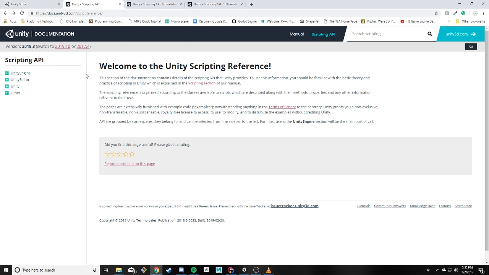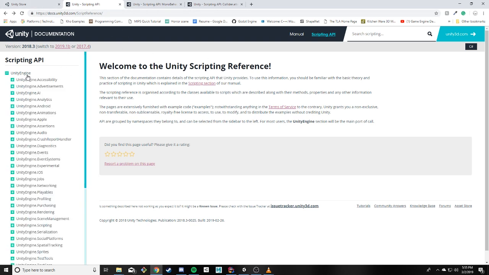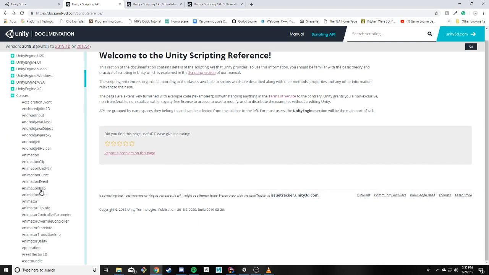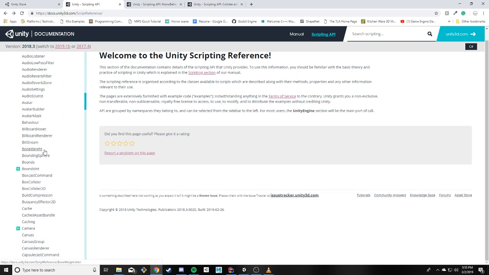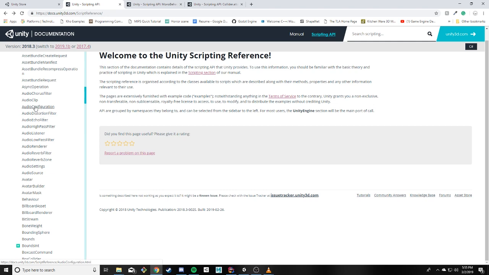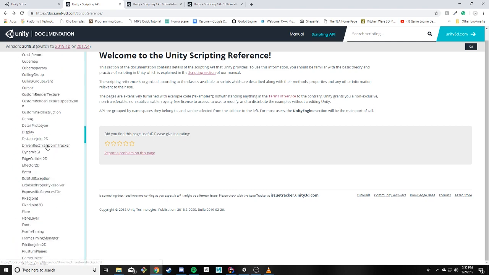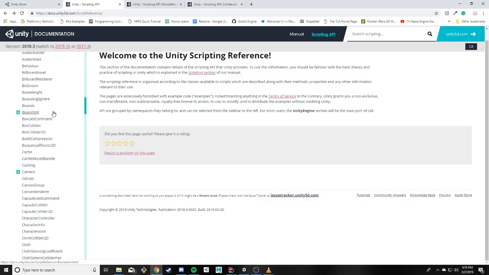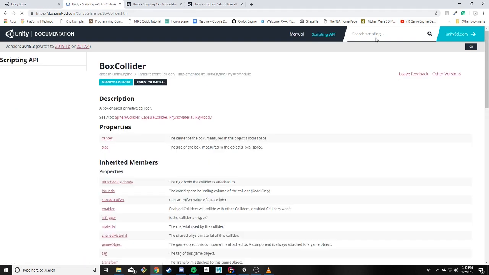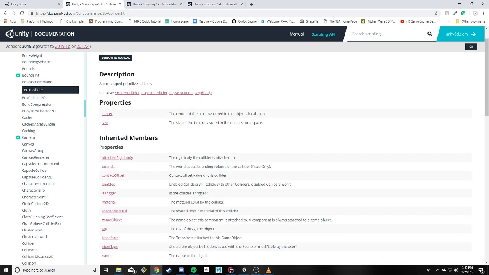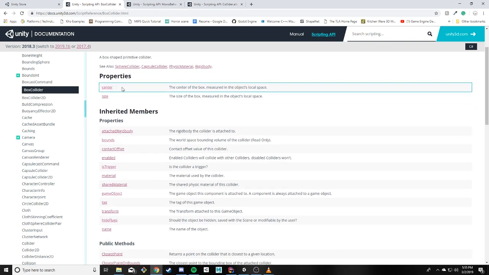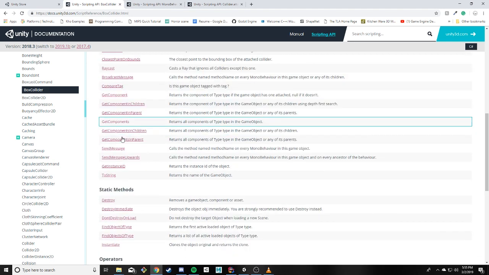So if you Google the Unity API, you can go to Unity Engine and classes and find every single detail about these classes. For example, we were just looking at, let's find one of these. So Box Collider. Let's go find the Box Collider, and you can always search for it up here too if you wanted to find it that way. But these are going to be all of the properties, inherited members, and public methods that belong to this.